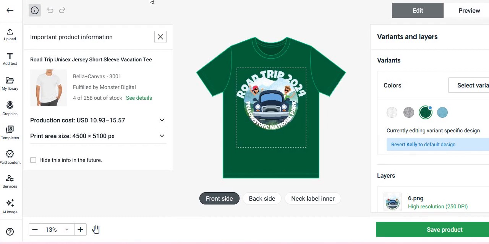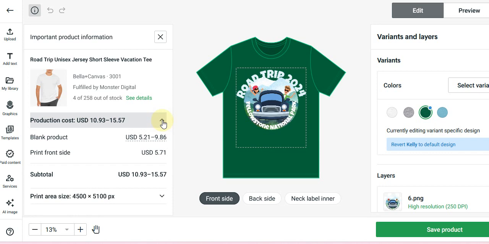The thing that I want to draw your attention to is this little panel right here. When you look at this panel and you click on this little drop down, it's going to give you all the information you need to figure out how much it's going to cost to fulfill this particular product. Now, none of this is going to include some of the extra administrative costs, shipping costs, taxes, and stuff like that. But this is going to give you a lot of great information.